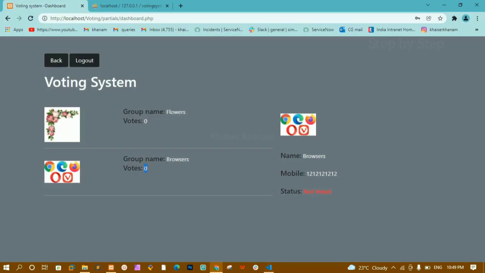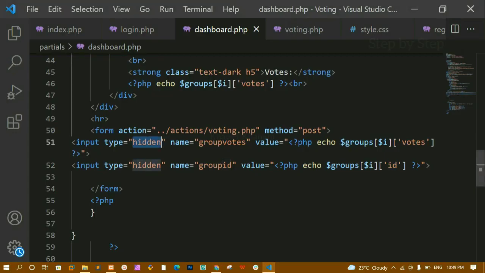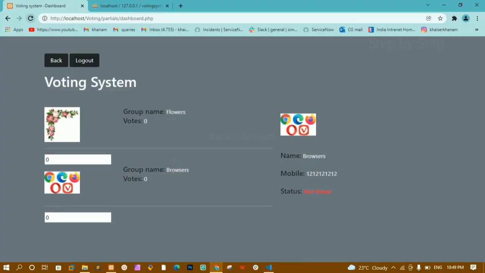I'll save this and refresh. Okay, you can see I don't have anything. No input field is being displayed. Now suppose instead of this type, I give text here, and save this. I'll refresh this one. Now you can see these input fields. For both the groups this input field is present. Now I don't want this input field to be displayed for me.